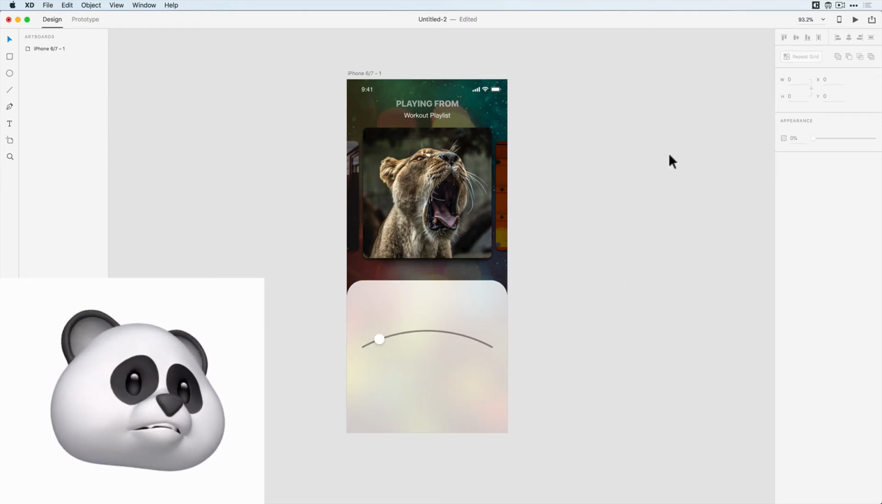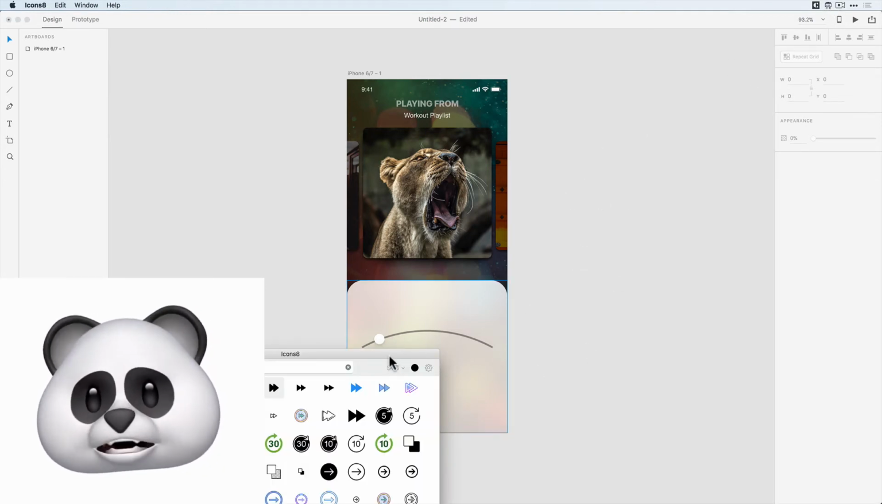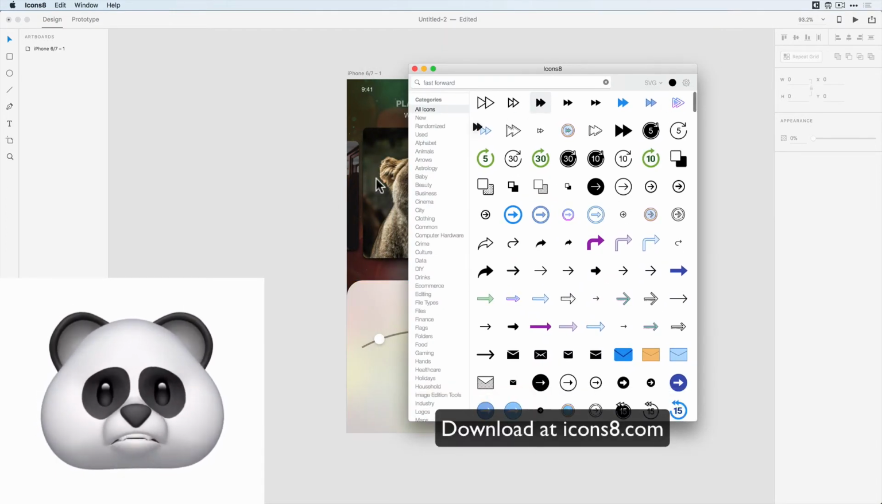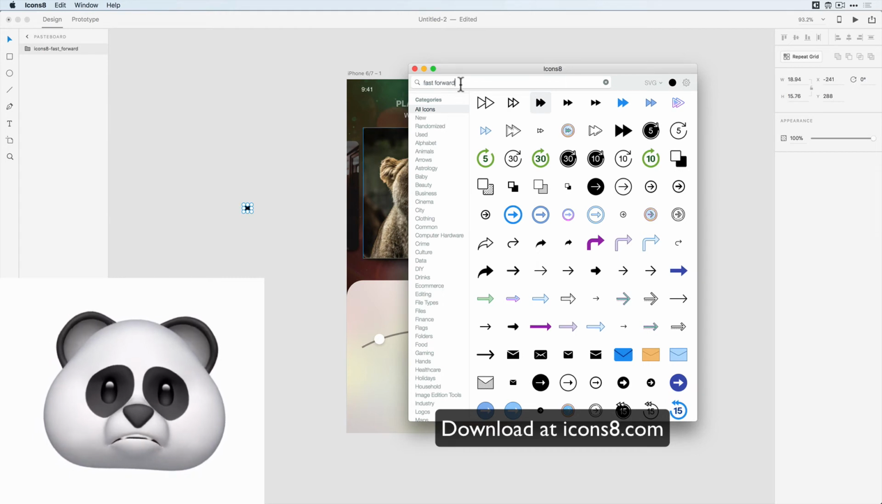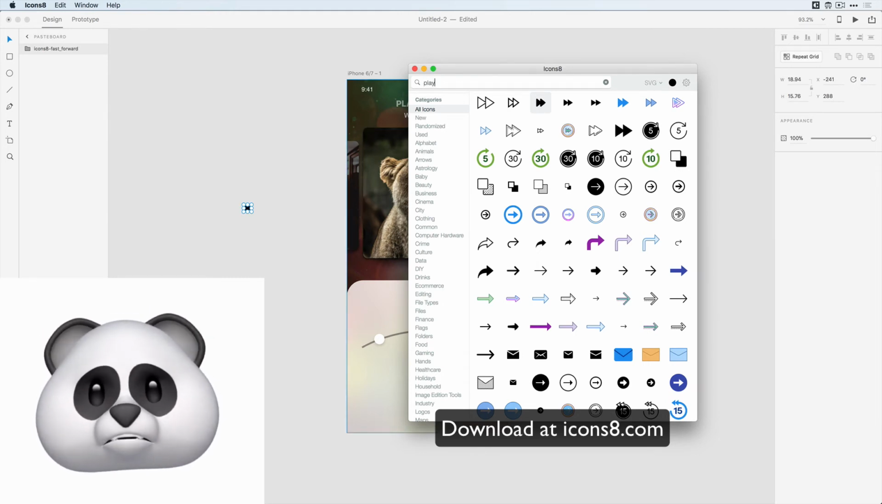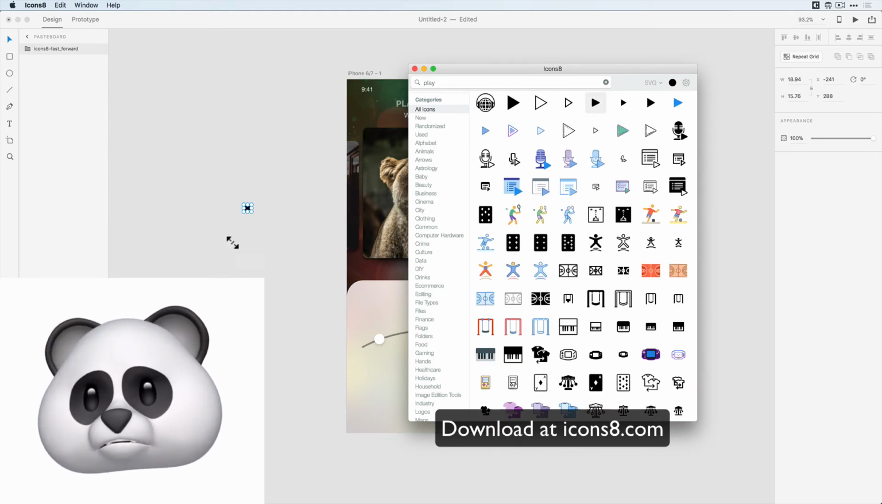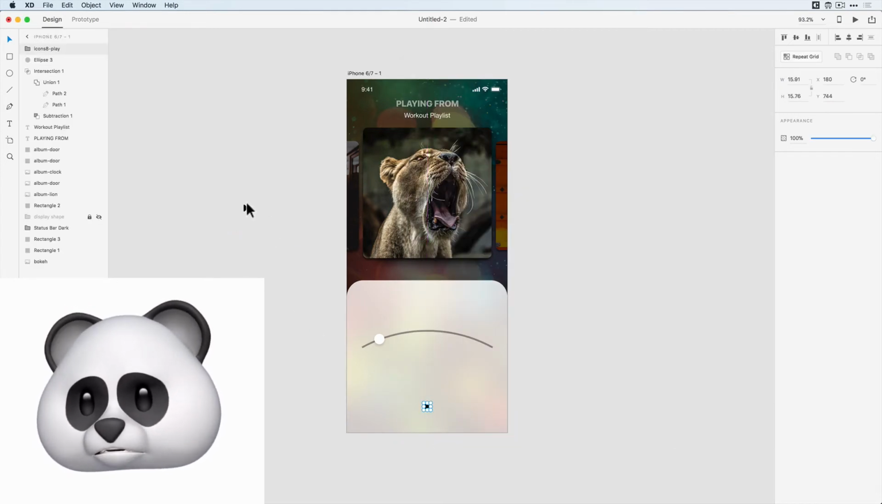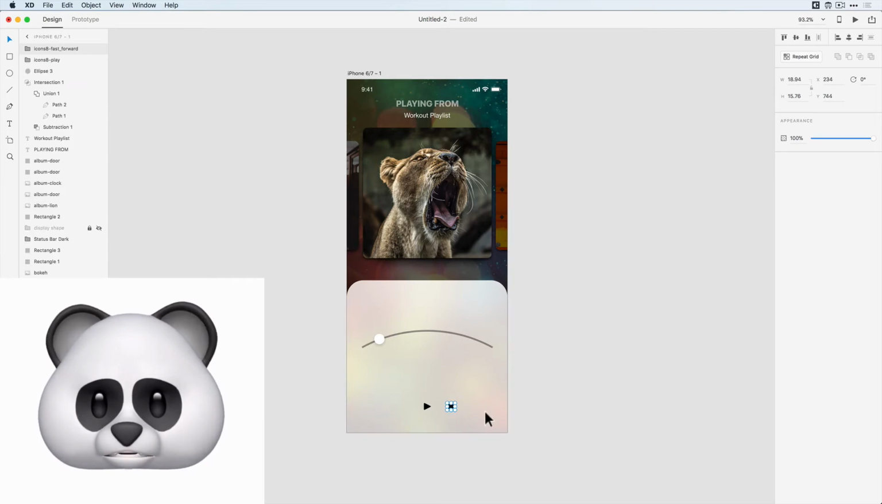So rather than create the icons, I like to use this Icons 8. It's a free tool with a paid version. And I'm just going to grab a few icons here for, I already searched fast forward. I'm going to search for play. I'm going to grab these icons here. And I can bring this play icon to the center here and this fast forward icon down here.